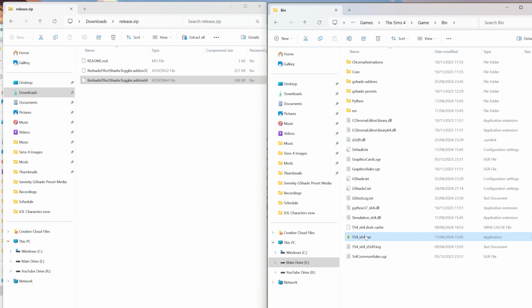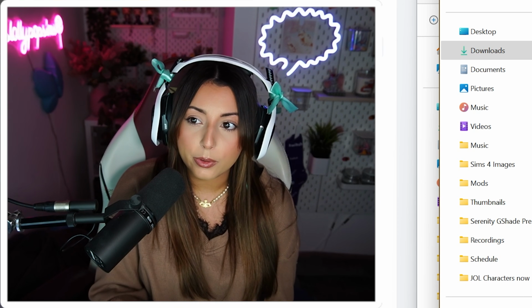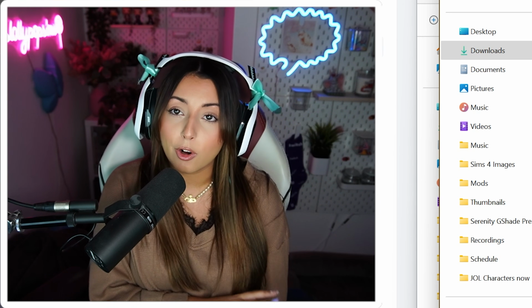If your version of the game says The Sims 4 without any numbers at the end, or it says X32, in your GShade add-ons section, you need to use the Addon 32 version. But for pretty much everybody else, it should be the 64-bit version of The Sims.